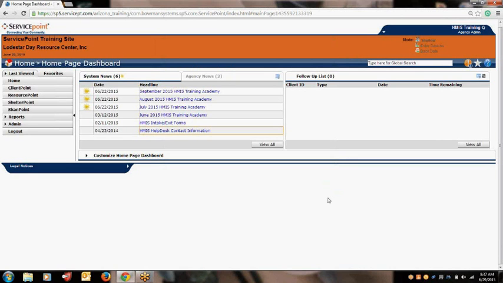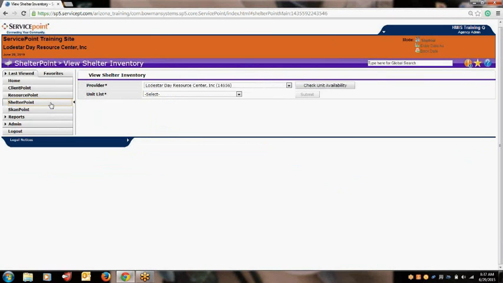Once you log into the system, go to the left side of your screen to the menu and locate the ShelterPoint button. Once you click it, the ShelterPoint dashboard page will appear. You will see a header that says View Shelter Inventory. Beneath that header, you will see your provider listed. And if you'd like to change your provider, meaning you have access to different projects, use the drop-down list to select the correct provider.